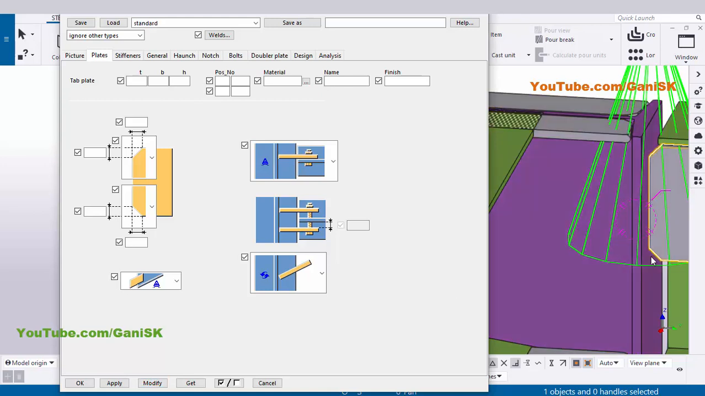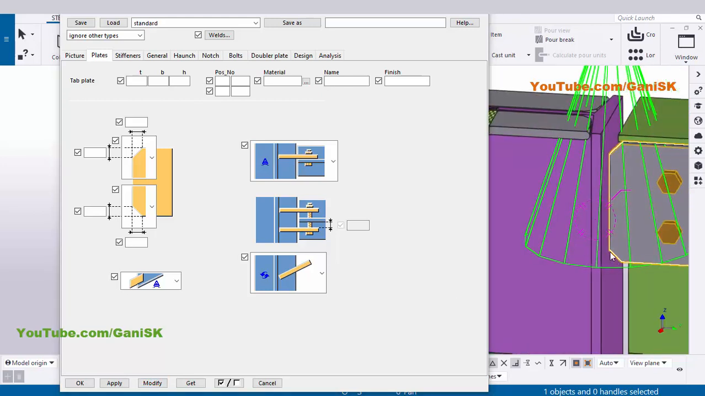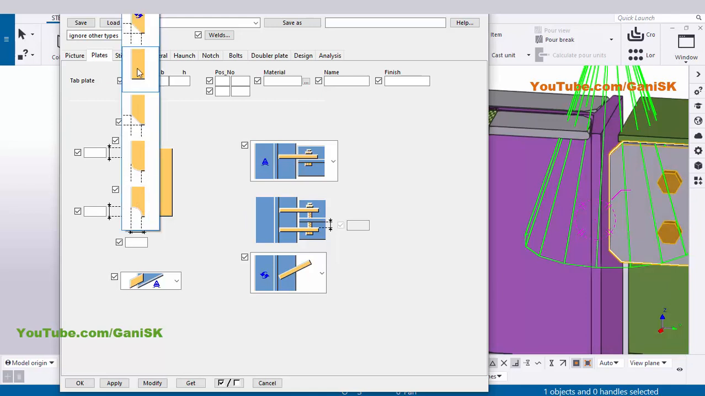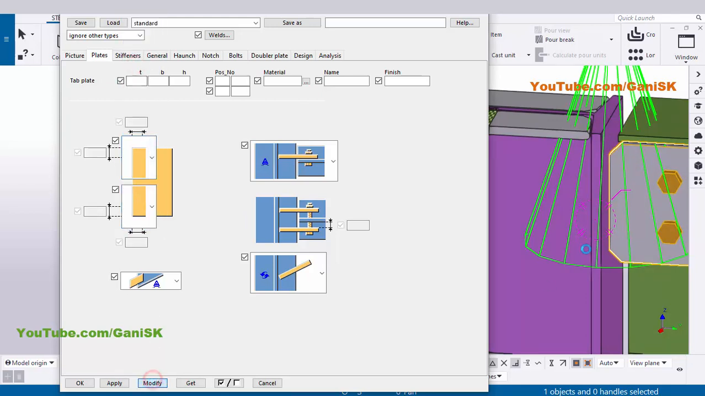You can see by default you will get chamfer at this corner of this plate. So now I'm going to change this corner. Click on here, let's take this option without chamfer value. Now click on modify to see the result. You can see now I have without chamfer plate.